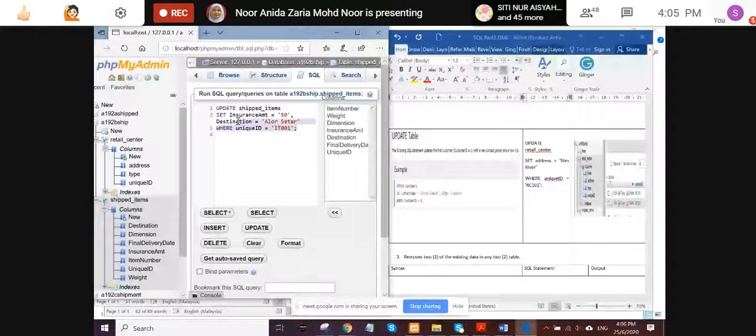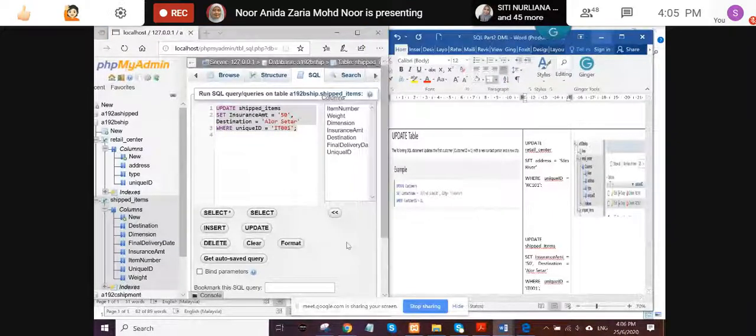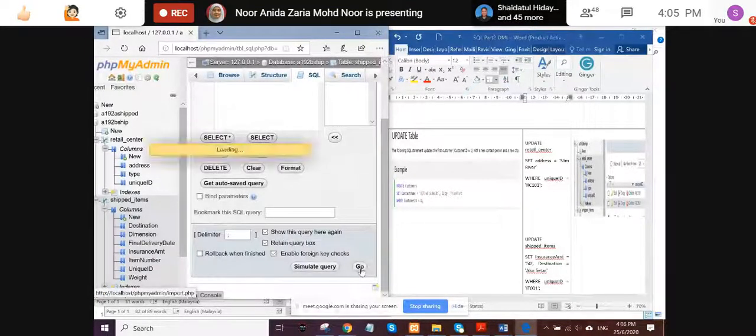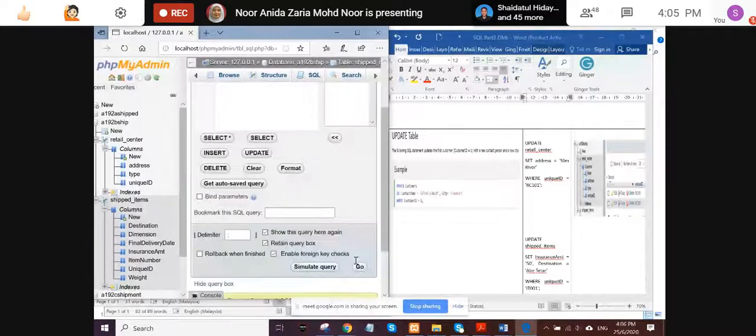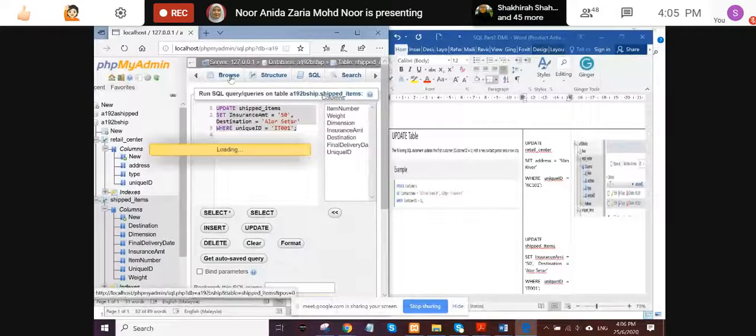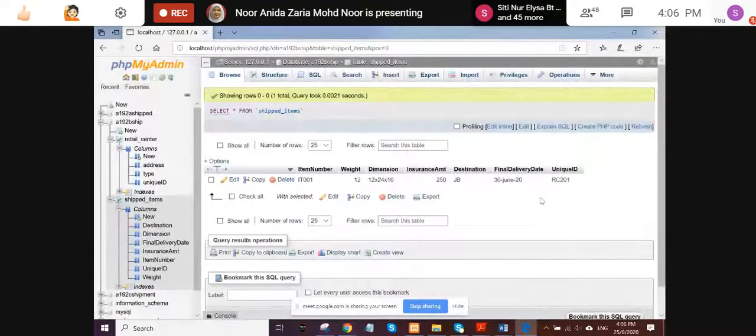So before anything happens, copy first. And then paste here. And then let's see whether I got error or not. Let's hit button go. Okay, luckily there is no red box. Then we go to the tab browse. Okay, and then you can see that 001, I already changed before this.